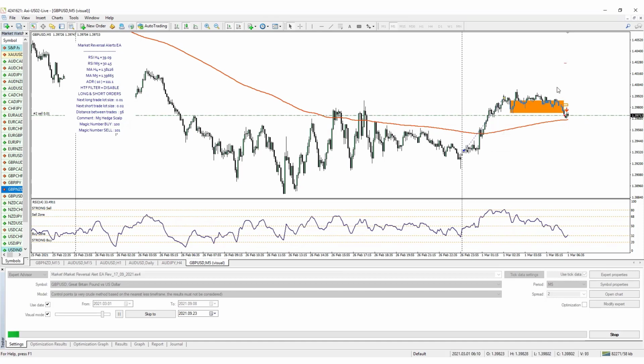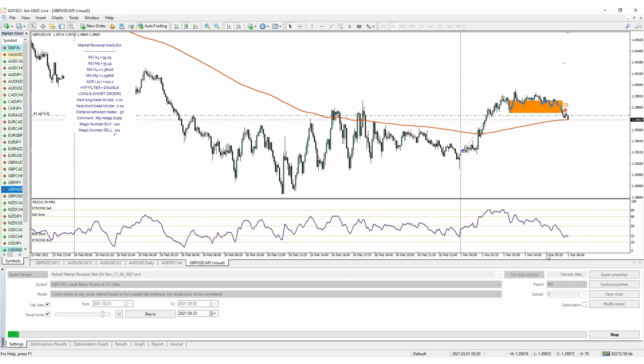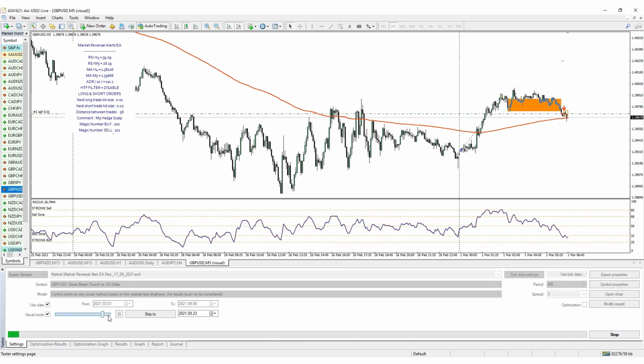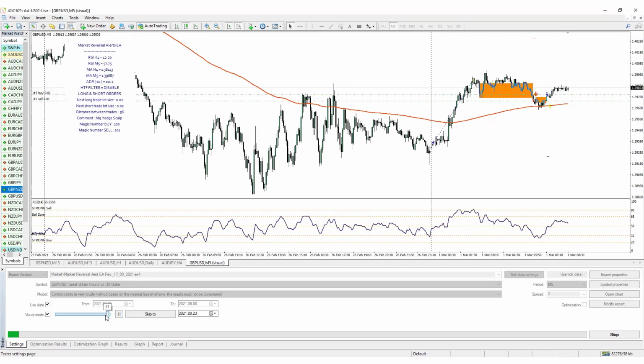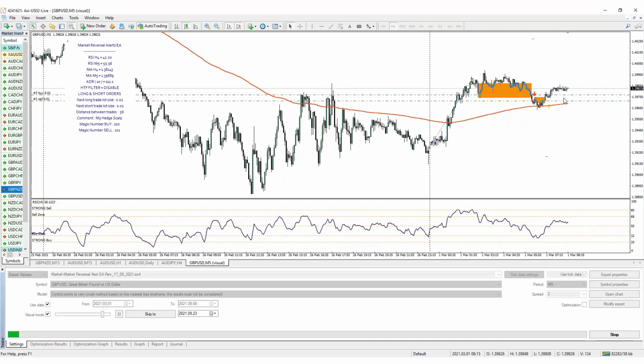There we go. So it's got into another short, because the RSI at the peak was above the 60 level. We'll let it continue to trade, and it's taken a long because the RSI got below. We got a reverse alert in the opposite direction. So now I'm long and short, I'm hedging.